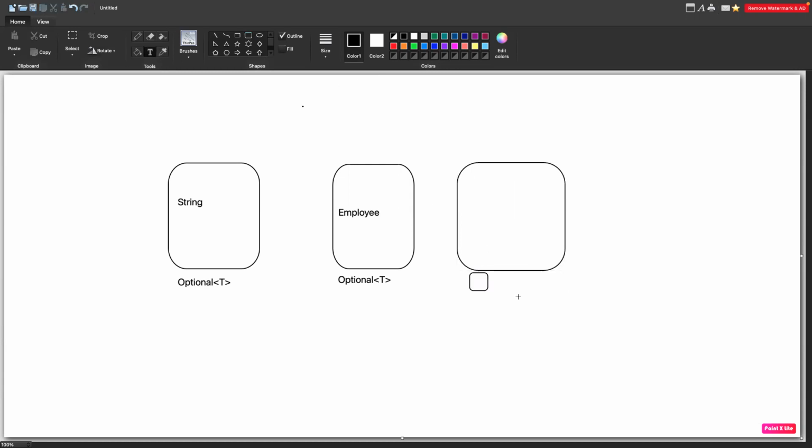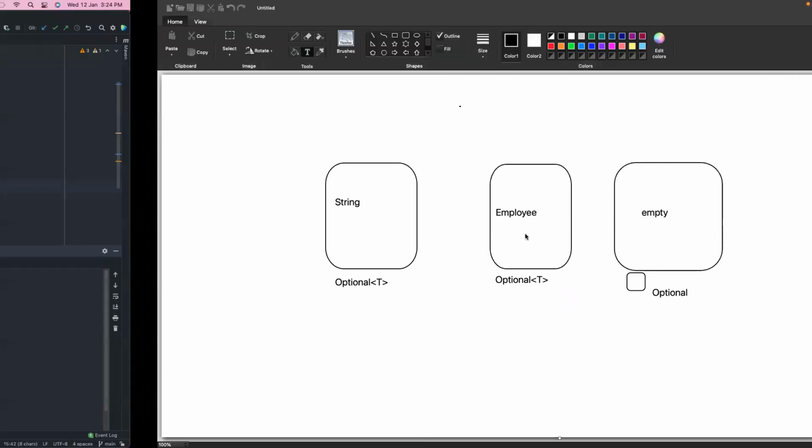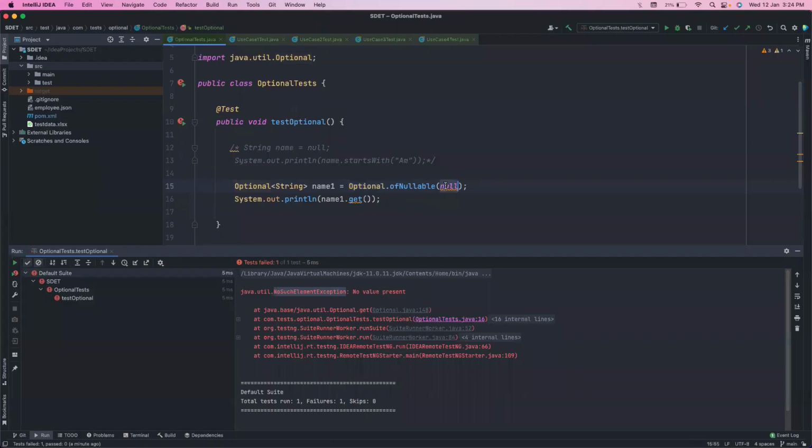Let's say this is an Optional, but this is an empty Optional. This doesn't have anything. This container is empty. So sometimes if it is not having anything, it will be empty. So that's what happens here. We are trying to assign some null, which is not actually good, and we are trying to get it, but there is no value. So it printed no such element. How can I avoid this?